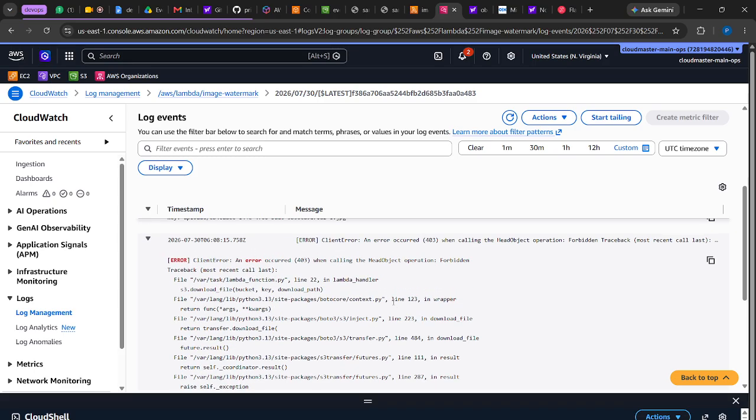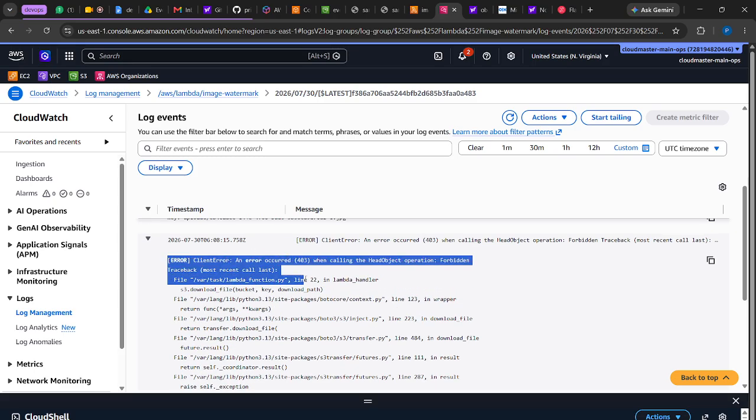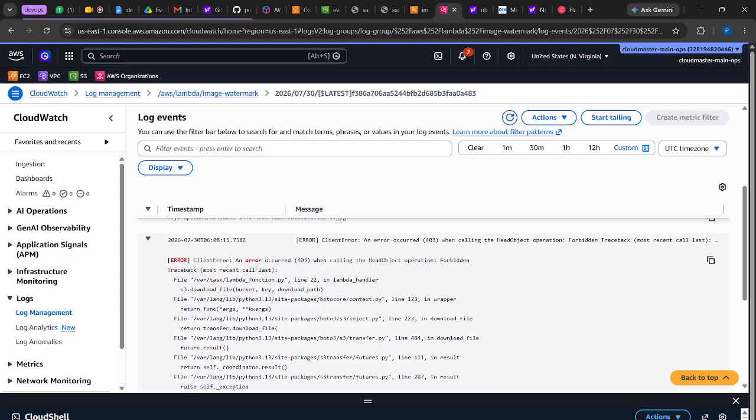Okay, see, this is an error. When you encounter an error in a Lambda, the error log will look something like this. And here it is saying 403. Okay, so this means access denied. To what? For an operation. There is some operation it is trying to perform and it is getting denied there.